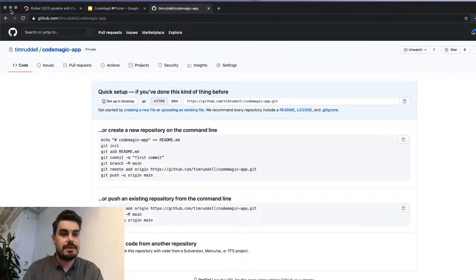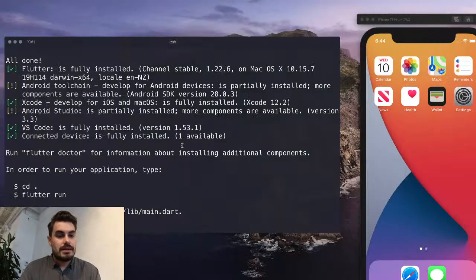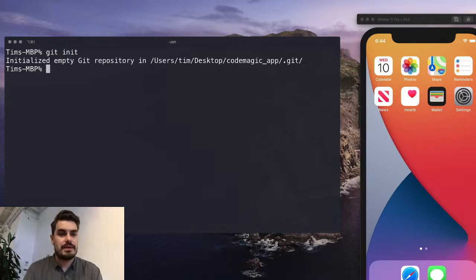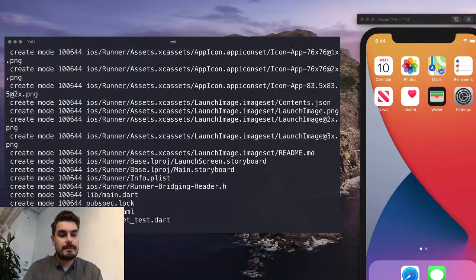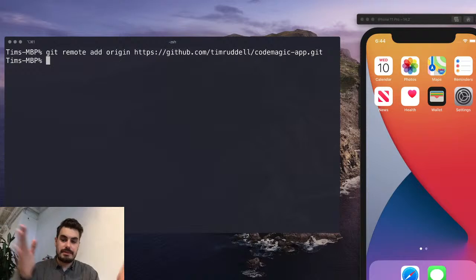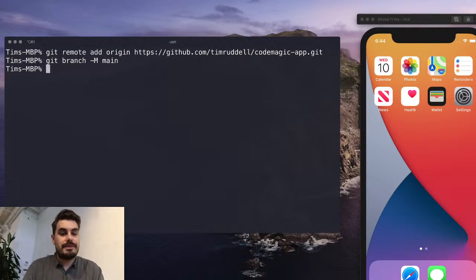So, just having to minimize all this. Great. So we're in our CodeMagic app. Just setting up my Git repository there. Origin. Okay, so what I'm doing is I'm just connecting my local repository to the remote repository. I'll create a main branch, and then I'll push that.